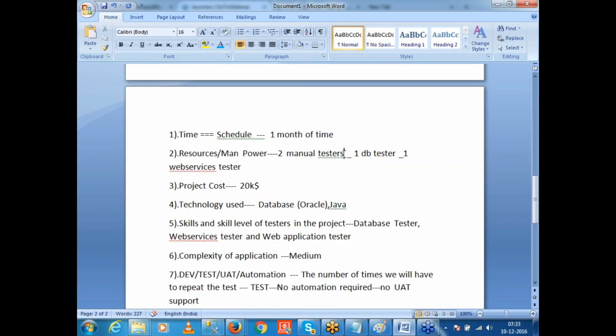Now of the two manual testers, one will be experienced and one can be low experienced. Okay, the database tester should be at least 3 to 5 years experienced. And the web services tester should also be the same. So that's how you will have to do the breakup. I didn't go into the depth, but on a high level I explained how to get it done.